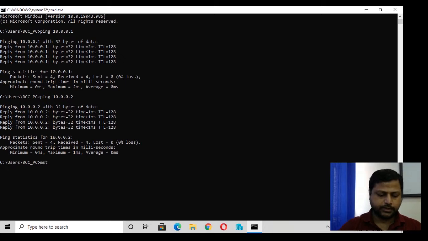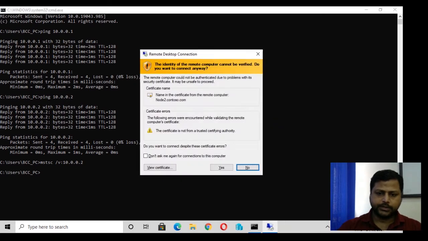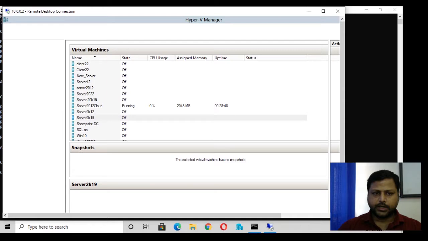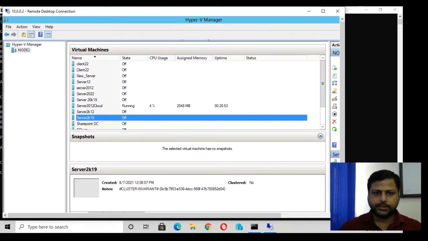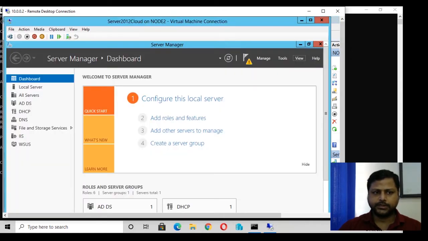So mstsc /v clone 10.0.0.2, and it is asking for the credential. We will provide the credential and it is connected. So we can see that the node 2 is connected now, and this is the node 2, and you can see that it is connected very well and all the systems are over here, and you can see one of the cloud system is running. We will connect to this system and see, you can see that the system is already here and this system is connected and system is performing very well.